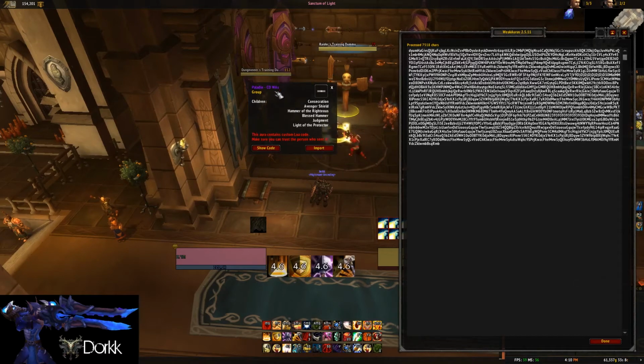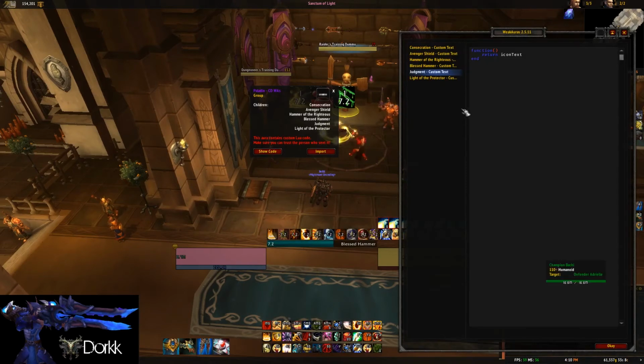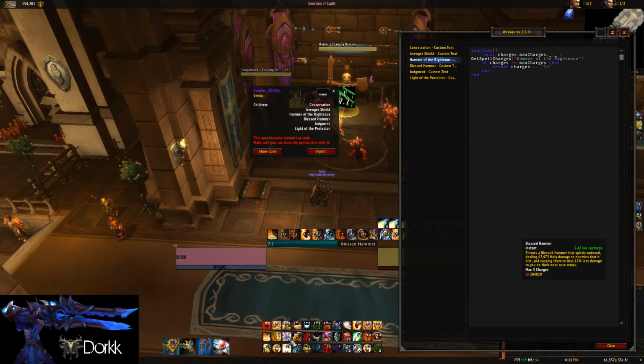Most of the groups are probably going to tell you this aura contains custom Lua code. Make sure you can trust the person who sent it. If you click show code, you can actually look at it, so you can double check I'm not doing anything sketchy. Really the only code in them is just for the spell charges. It's the code that I need in order to show it. So when something has multiple charges, it shows the charges but then doesn't show something if it's completely off cooldown. That's pretty much most, if not all, the custom code that's going to be in these auras.